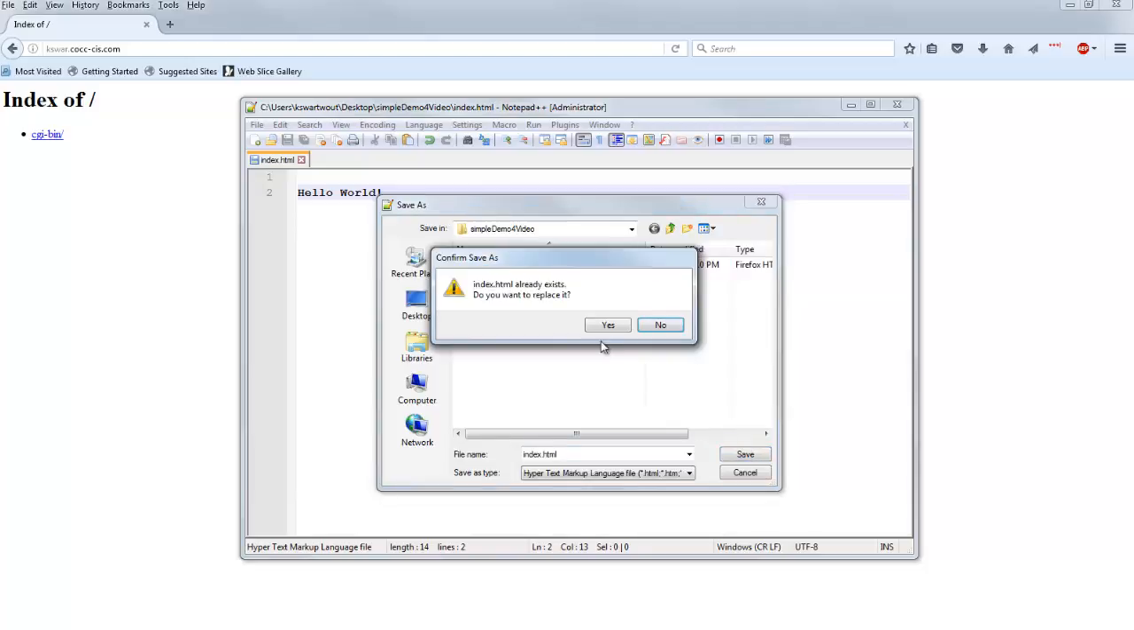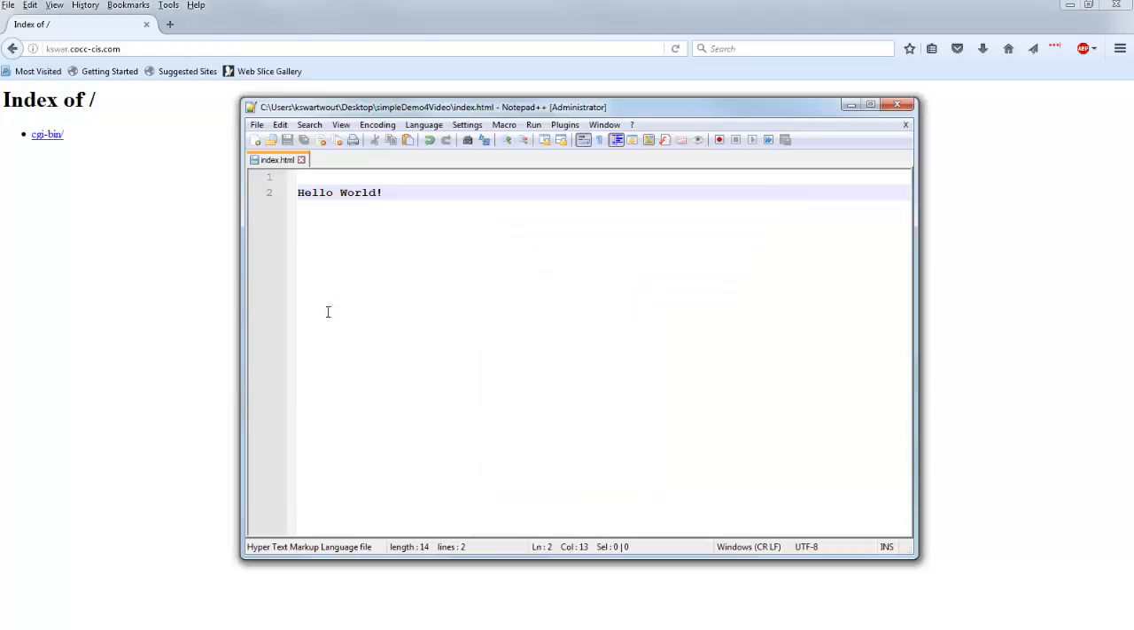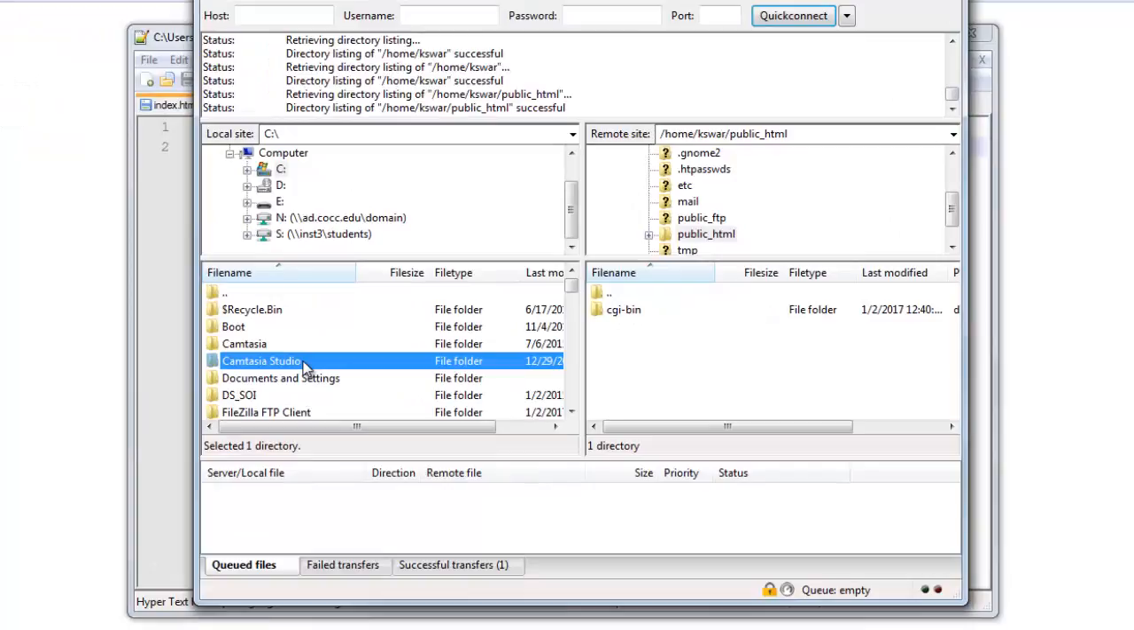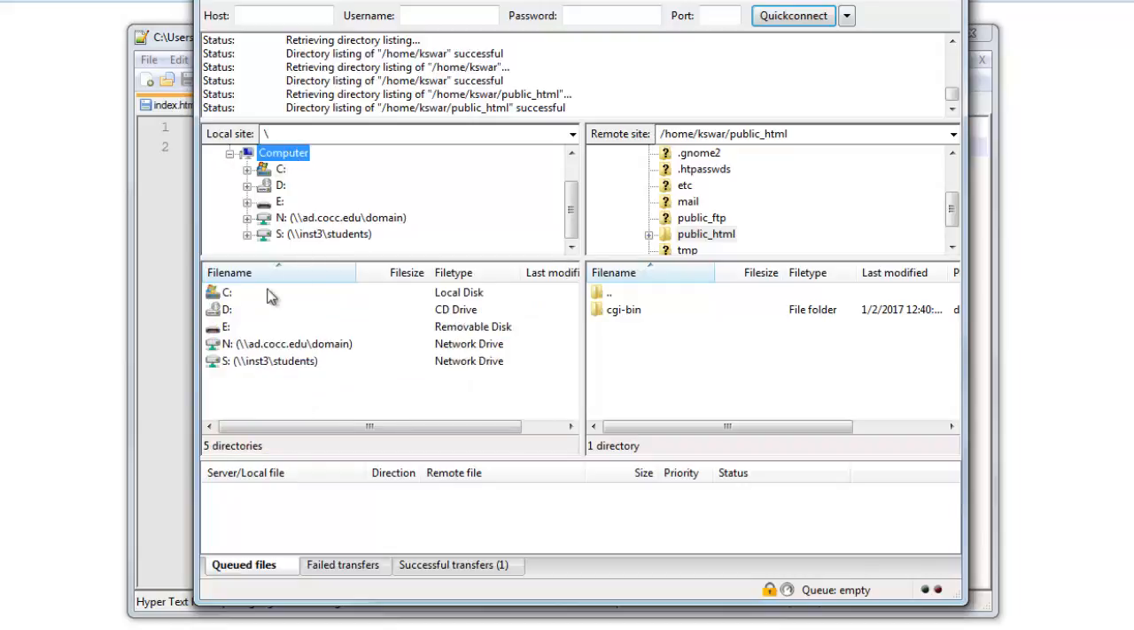All right, I save it. It's already there. Fine, I'll replace it. So what I want to do now is take this thing and put it online. Let's pretend this is an actual useful web page. So what I'm going to do is look at the left side here. I am looking for that file. I know that file is on my desktop.